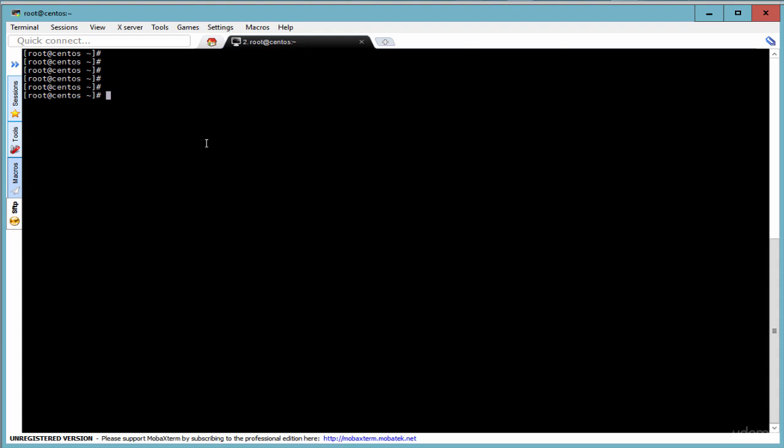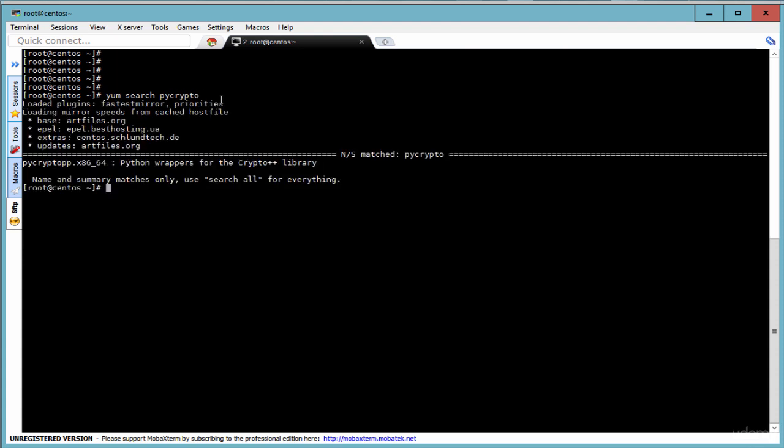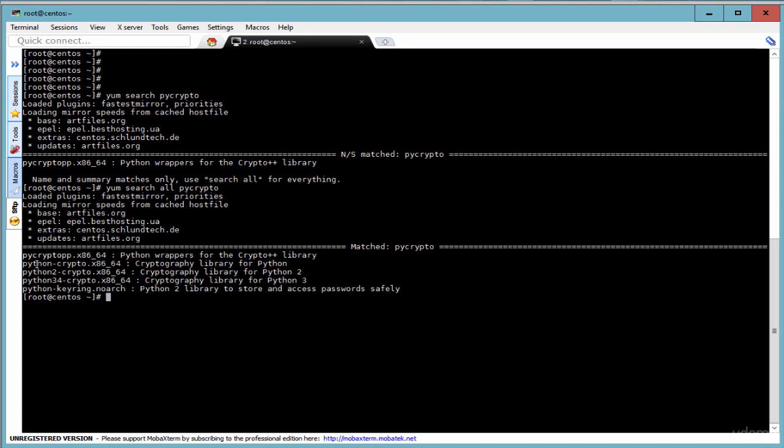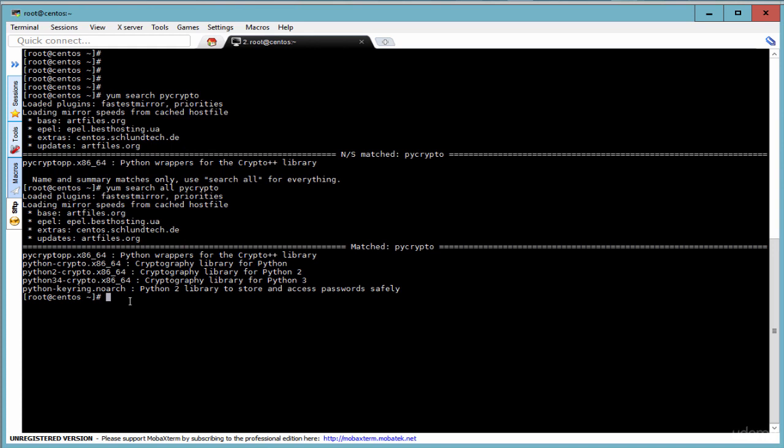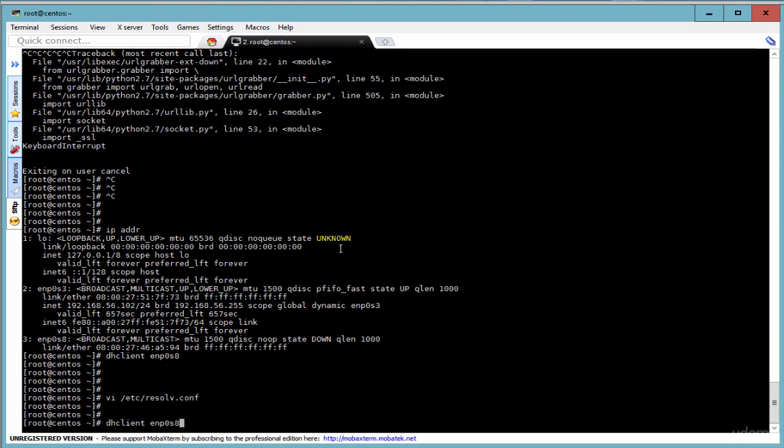To do that, the first thing we want to do is run the yum search option to find PyCrypto. So to do that, we type in yum search PyCrypto, which will show us the PyCrypto file that we need to install. That package is listed here. Now, it also tells us we can search all. So if I type in all here, it'll show us the different PyCrypto versions that we can then install. So I'll just copy this and let's install PyCrypto before we move on to the next step.